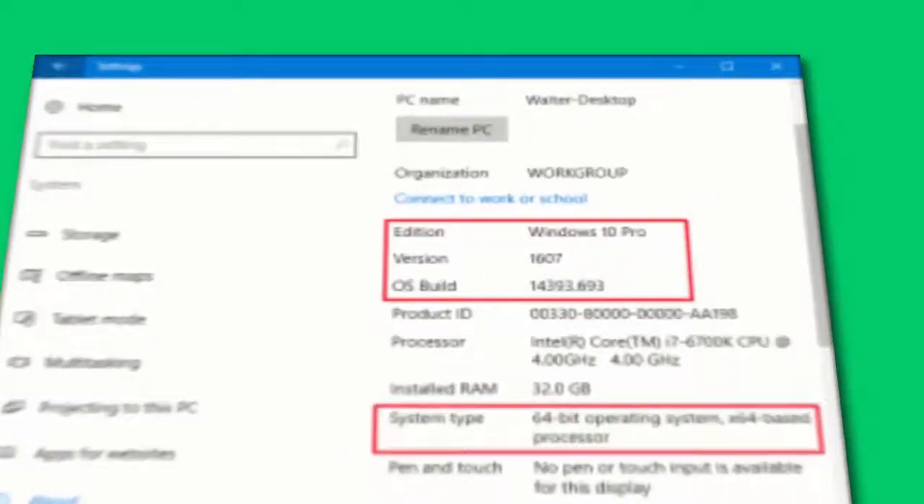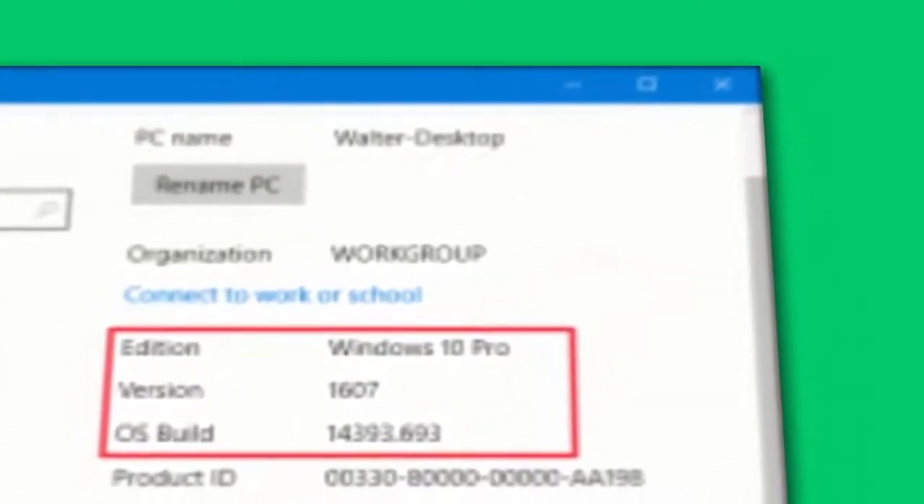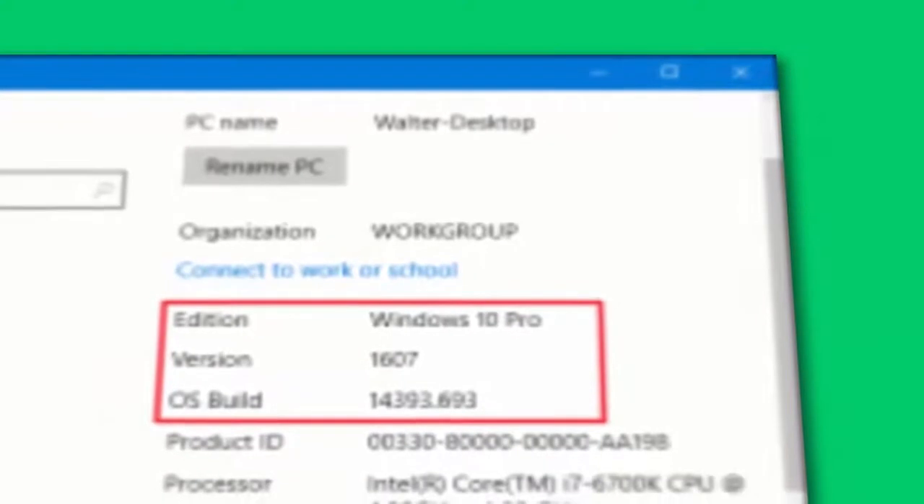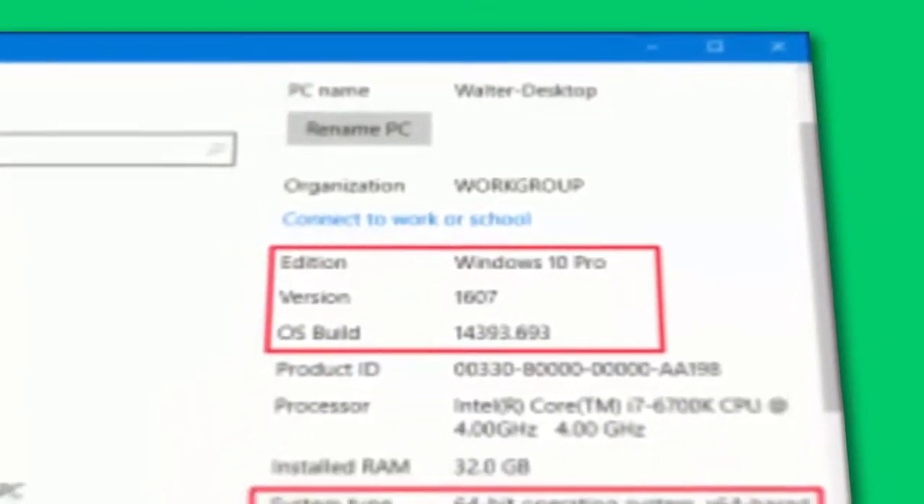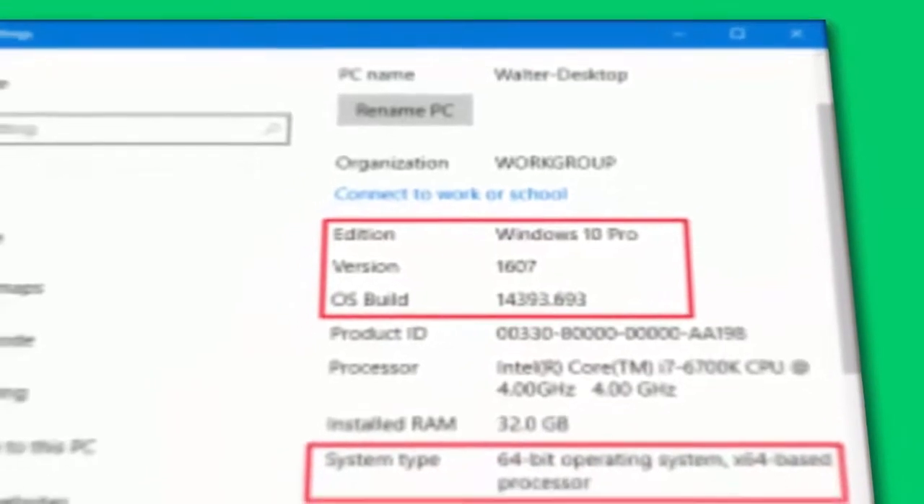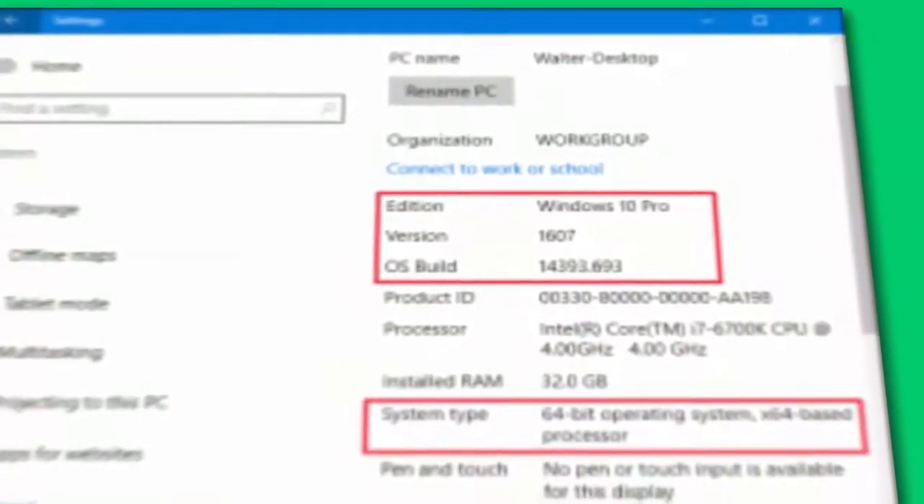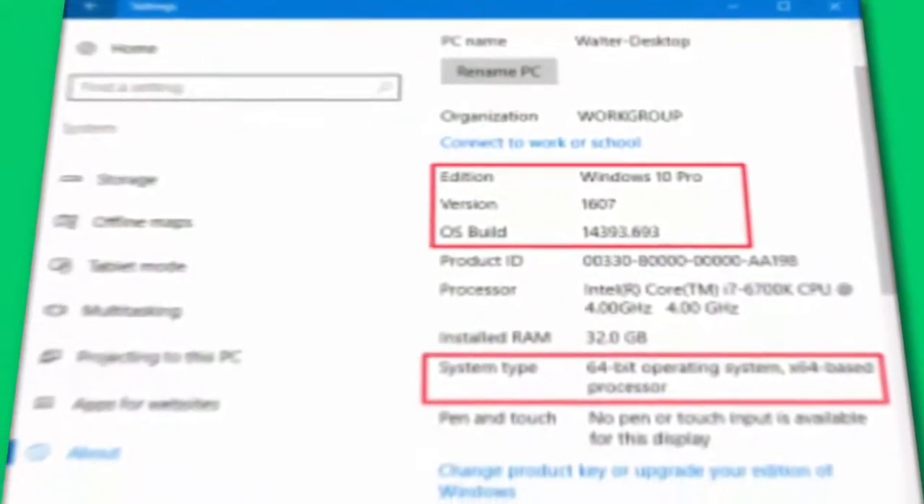The next version was version 1607, aka the Anniversary Update. The Windows 10 version 1607 is the second major update to Windows 10 and the first in a series of updates under the Redstone codenames. The first preview was released on December 16, 2015. The final release was made available to Windows Insiders on July 18, 2016, followed by a public release on August 2.